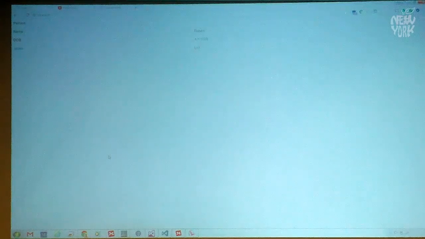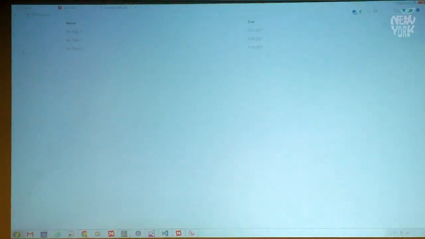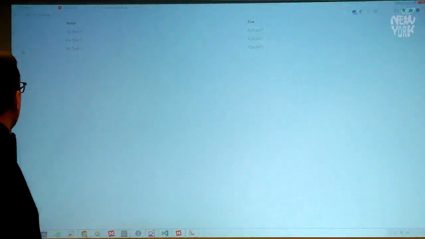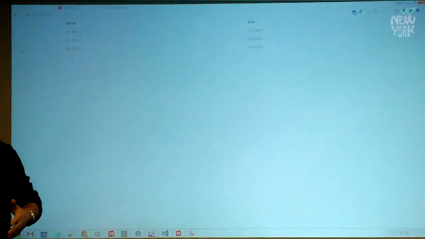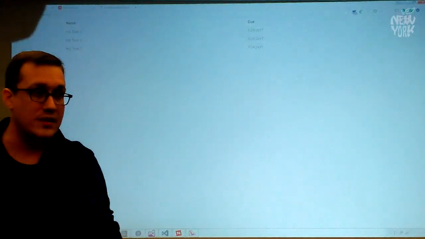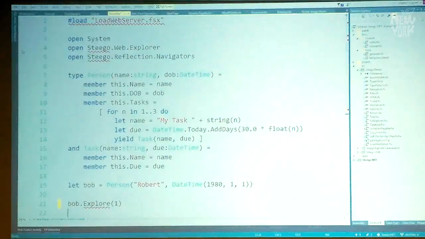But the one thing that I threw in was that you could click on one of the objects. It's really terrible, you can't see it, but there is a URL up here that says tasks, and when you click on it, it navigates and takes you into your tasks object, so it does allow you to explore that. All right, so that's kind of neat.